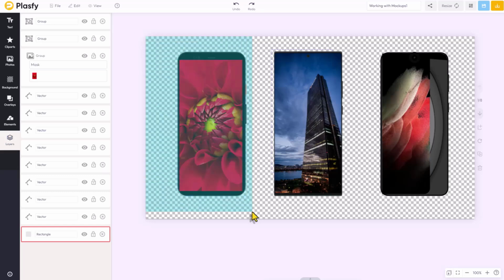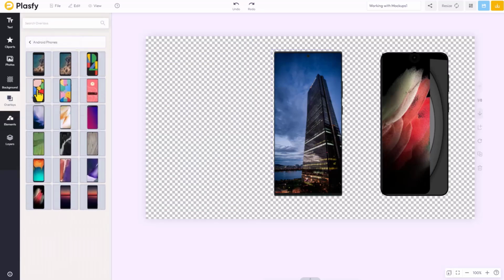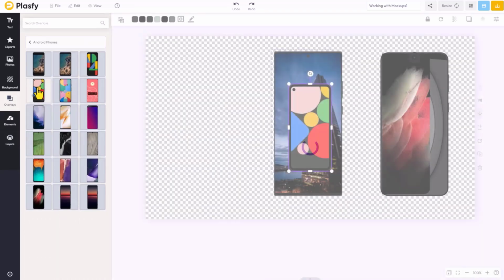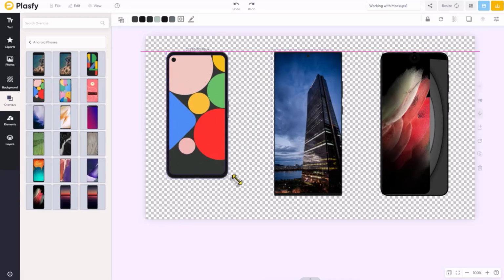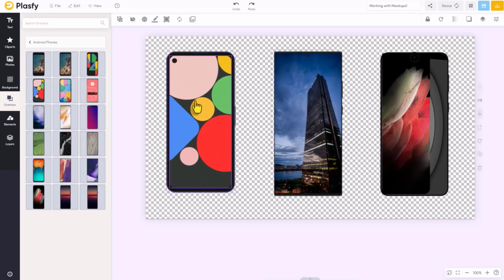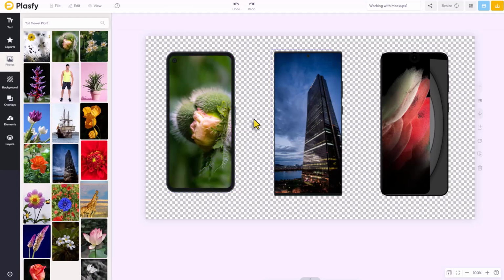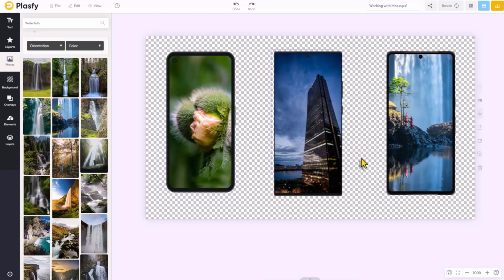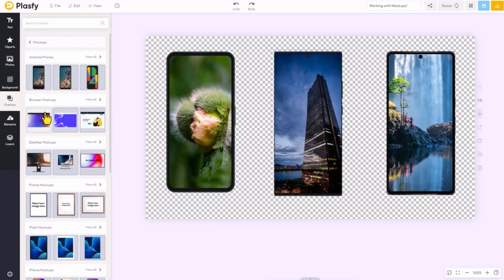What we can do is select the entire design, delete it, go back to overlays, add in a mockup. Let's drag it into position wherever you want to place it. Resize it, select, and now let's change it to this. There we go. Perfect. You can do this with any image that you have here or that you've uploaded. So let's go to the next slide where we have the next category of mockups, which are browser mockups.